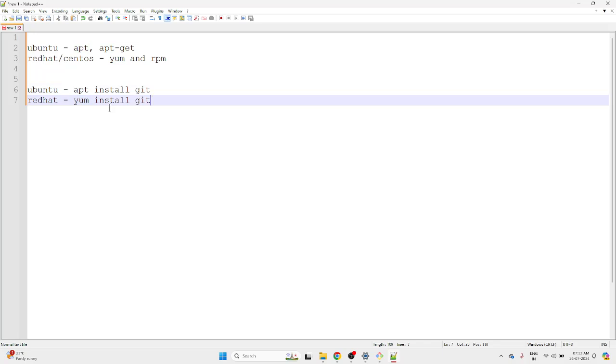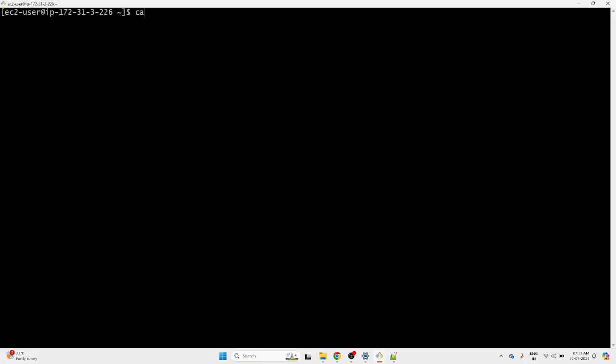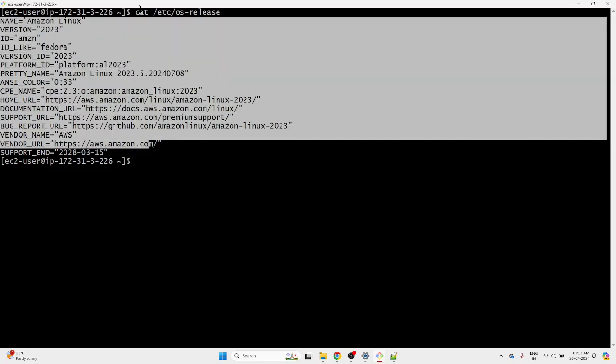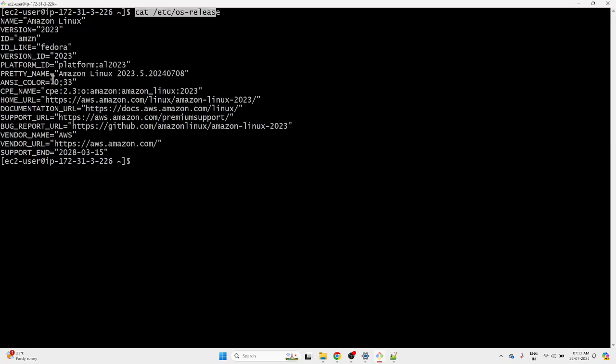So let me see what I am using. How to see what flavor you're using? I didn't tell you. There will be a file called os-release in the etc directory. Simply you can just open that, then you'll find out which OS you're using. I'm opening the file, see, it will show me all the details. I just open the file with cat, that's it. Because this file contains the information.